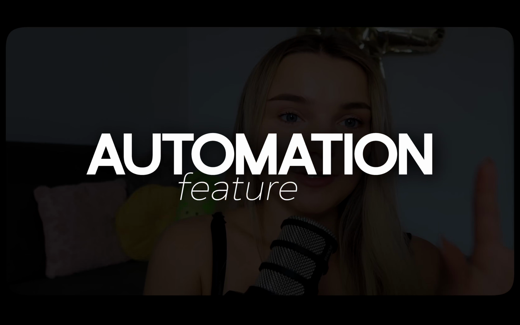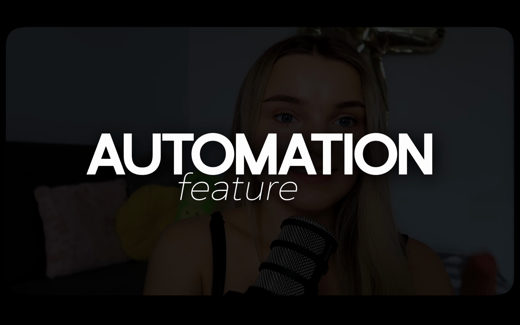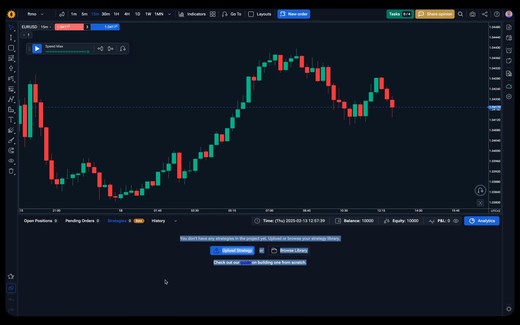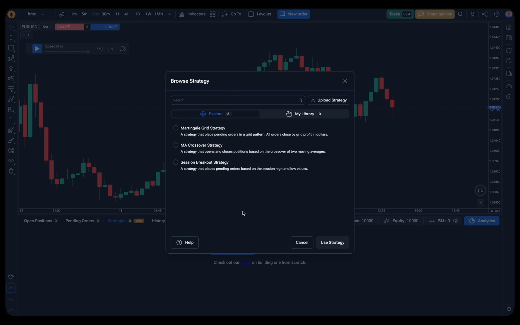And let's talk about automation, because the best part is that you can do all of this automatically, because Forex Tester Online lets you automate your backtesting process. So whether it's a complex trading strategy or something simple like my all-time favorite, the moving average crossover, it handles both perfectly. What you need to do is just click on the strategies button right here. From there, you can upload your own strategy or simply choose one of the 3 strategies currently available in beta.